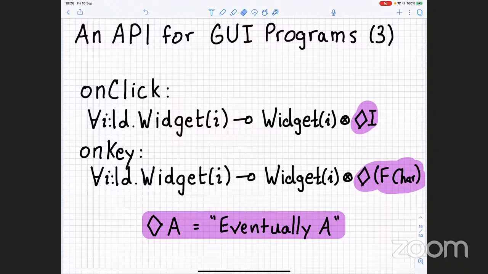And so the trick that we're going to use is we're going to adopt an idea from temporal logic. What does an on-click mean? It means that you ask the widget to notify you when something happens sometime later. And so for our click, what we're going to say is, give me a widget, and then I will give you that widget back. And I will also give you a token that'll be ready in a while. This little diamond A is a notation from temporal logic, and what it means is eventually A. In this case, it means eventually you'll get a unit value.